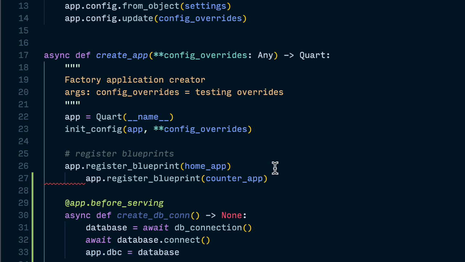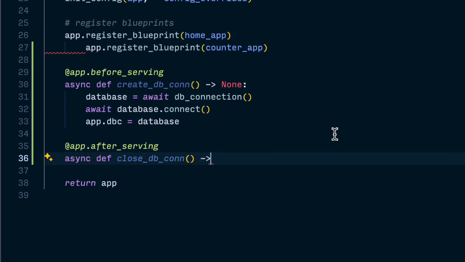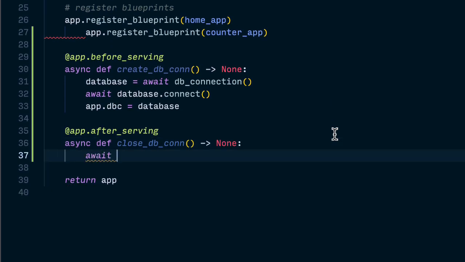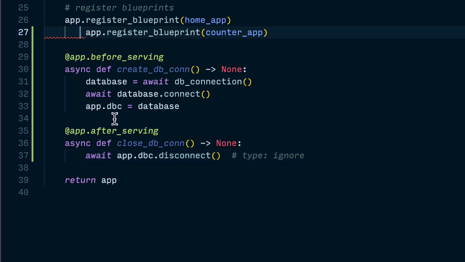The before_serving decorator runs before the first request is handled by our application. This is different from Flask's before_first_request in an important way. In an async application, we might have multiple workers handling requests, and we need our database connection to be available to all of them. By setting up the connection in before_serving, we ensure that our database connection pool is established once when the application starts, not when the first request comes in.